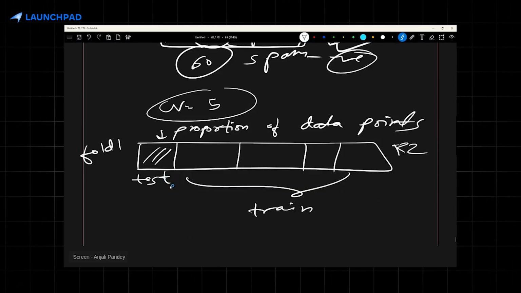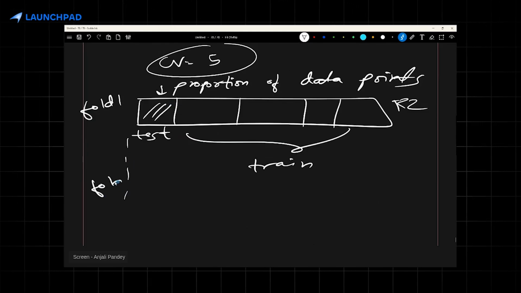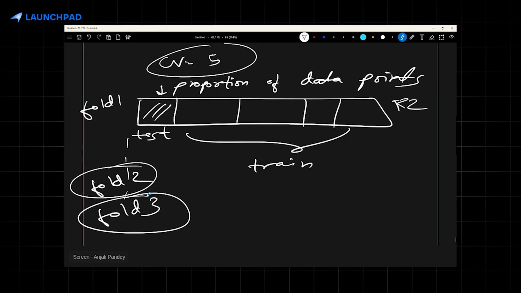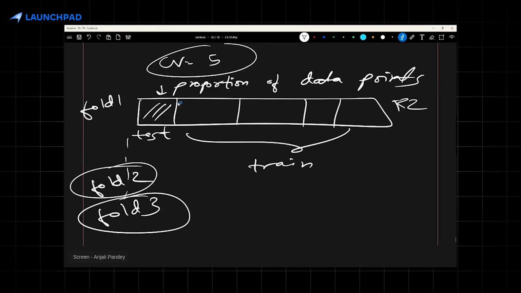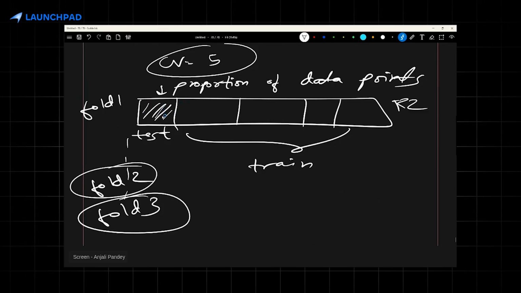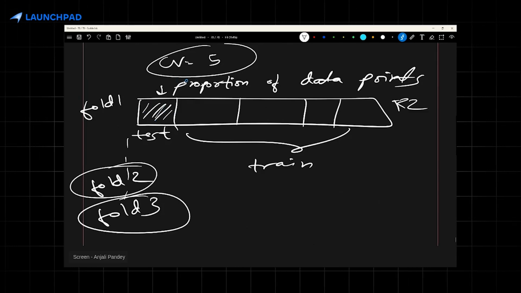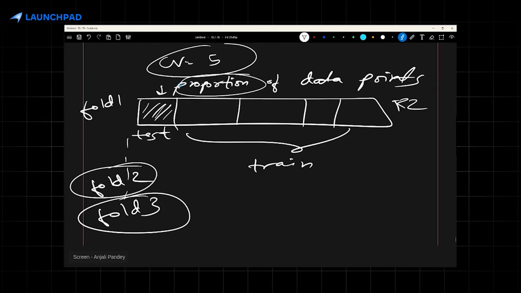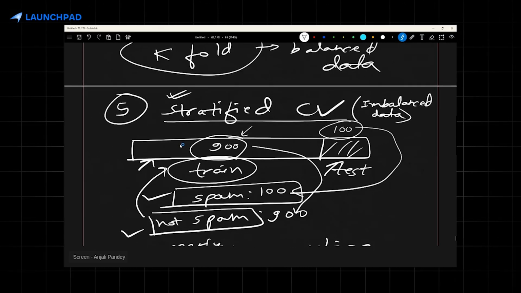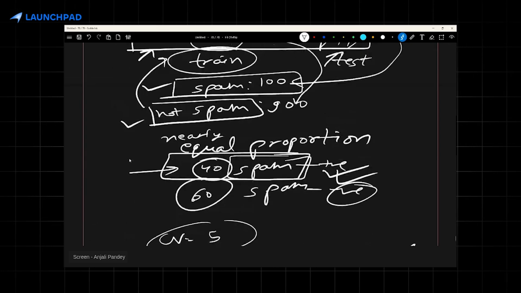Okay, and then it is going to have the same set of process: fold 1, fold 2, fold 3. All of that is going to be the same, just that the internal process, how the split happens for train and test, how the data points are kept in these different splits, will change, because you have to take into account the proportion of data points. This should be used when you have imbalanced data. Highly recommended in that case.